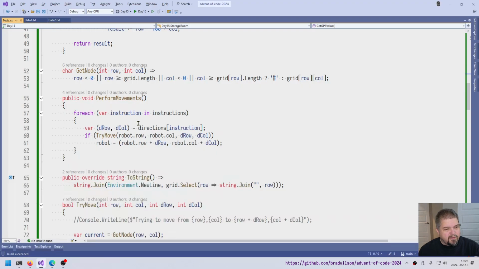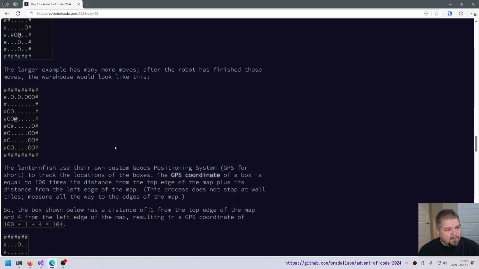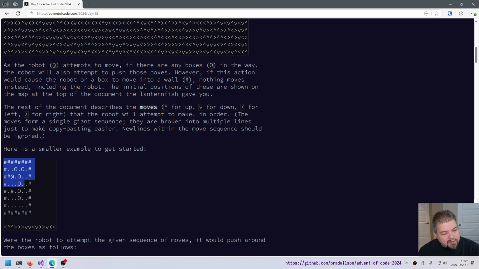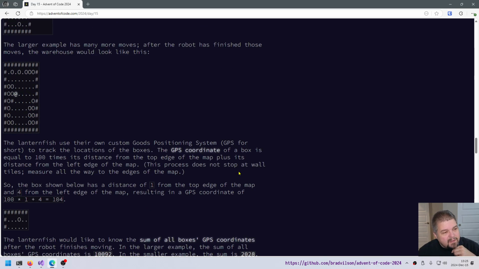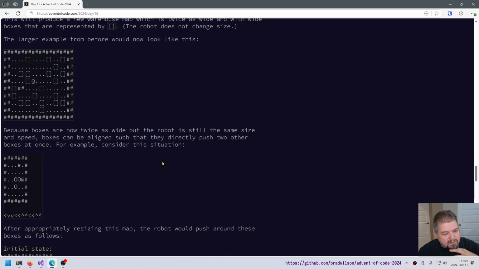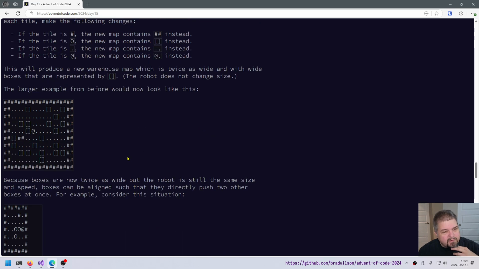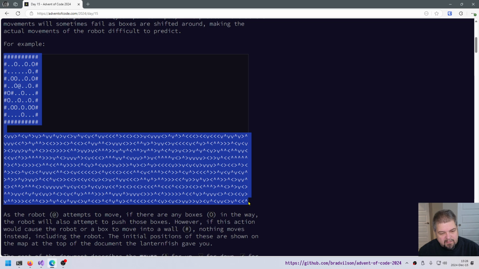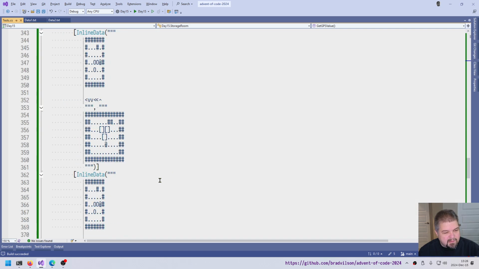So let's use their sampled data from this, the big sample all the way up at the top. So we're going to do this. Oh, wait a minute. No, it wasn't this sample. They gave us a new sample, didn't they? They gave us a new sample. Larger example before would now look like this. Larger example before, maybe it was the same thing. Okay, so the larger example from before, that's going to be this. Okay, so we have apparently at least one more test for double wide.